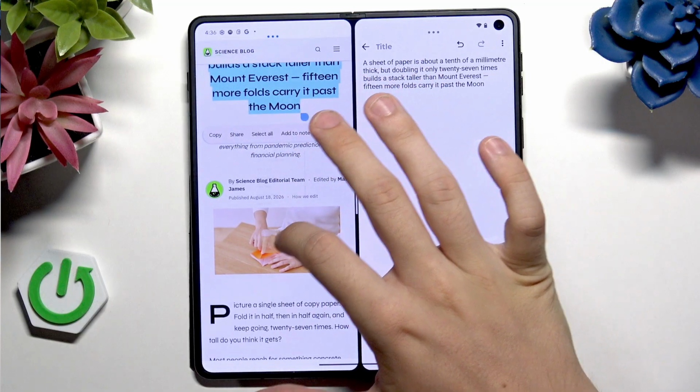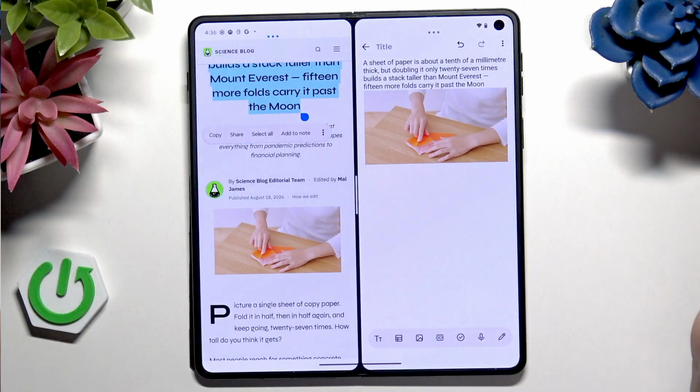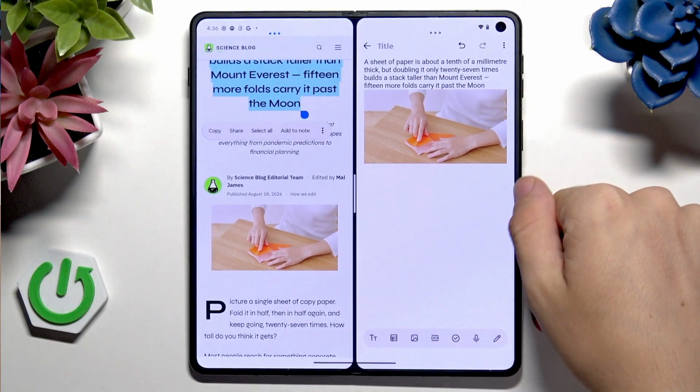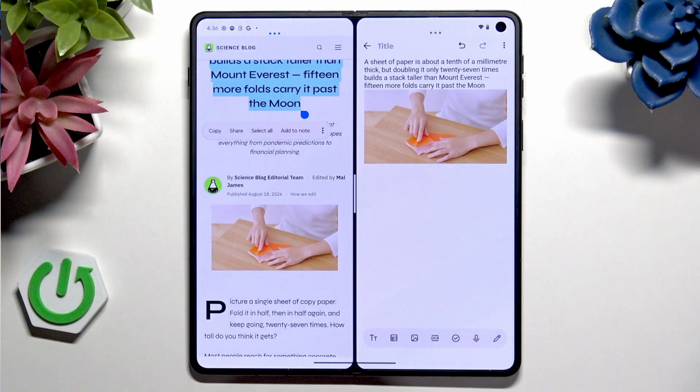Then you can also drag photos the same way, and that is basically it. You can drag it into any app that supports it, and from any app that supports it.